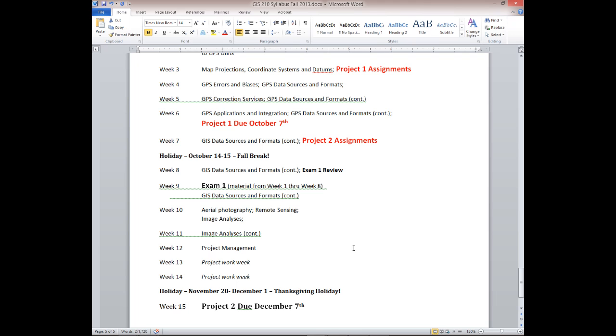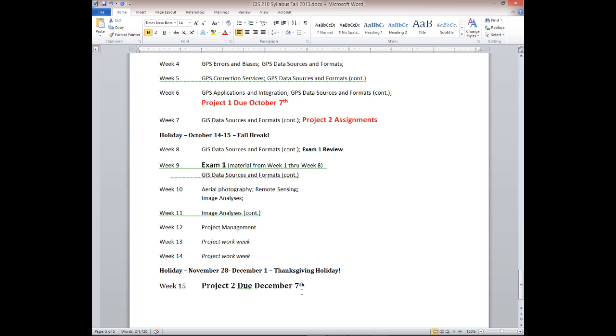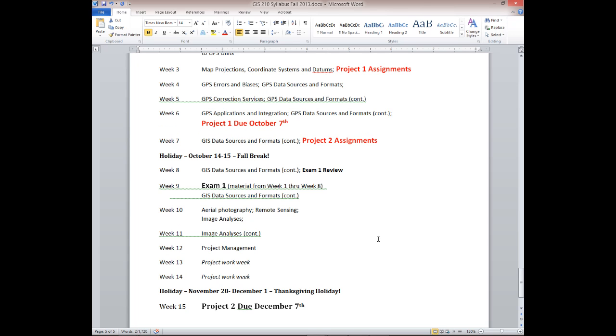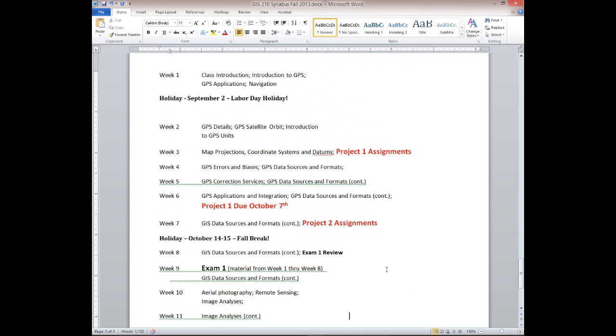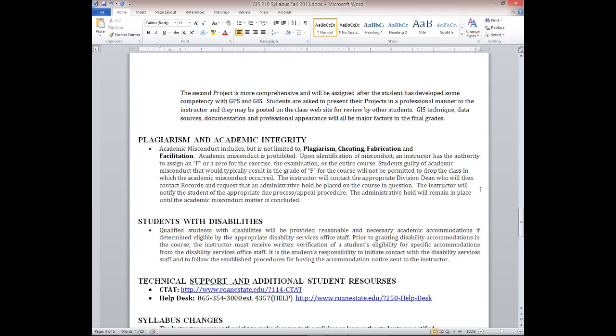So the project due date, check the current syllabus to make sure what date this is due. This is from last year, so it may or may not be on the 7th, but it'll be right around that date, very close. Project 2 is typically due in the last week. So that's it. That's the syllabus. Hopefully I've answered any questions that you have.